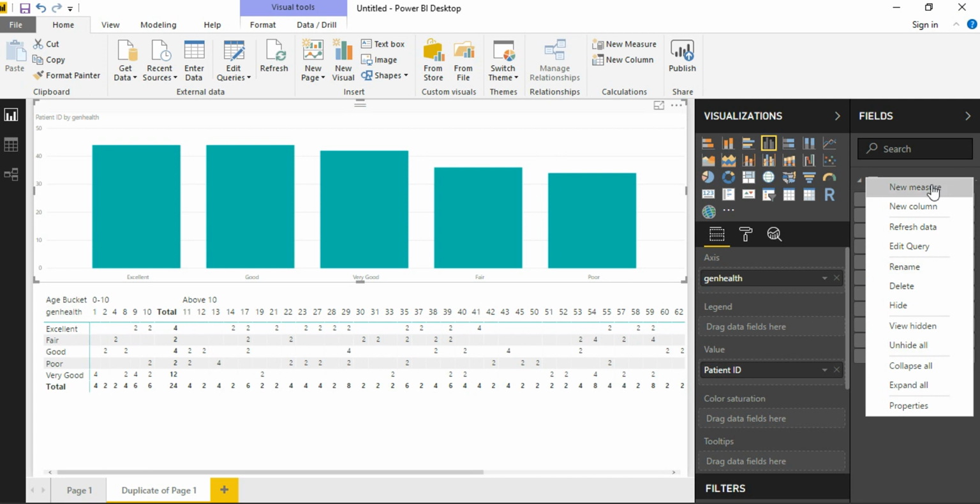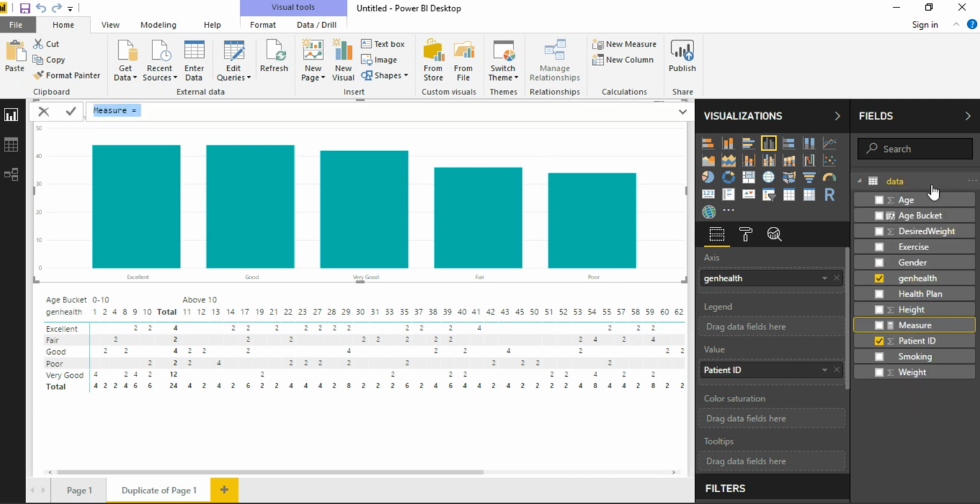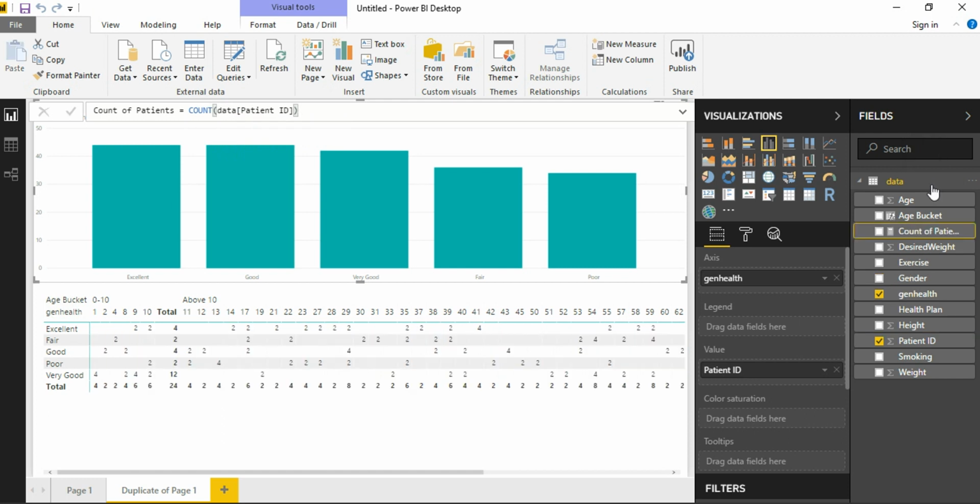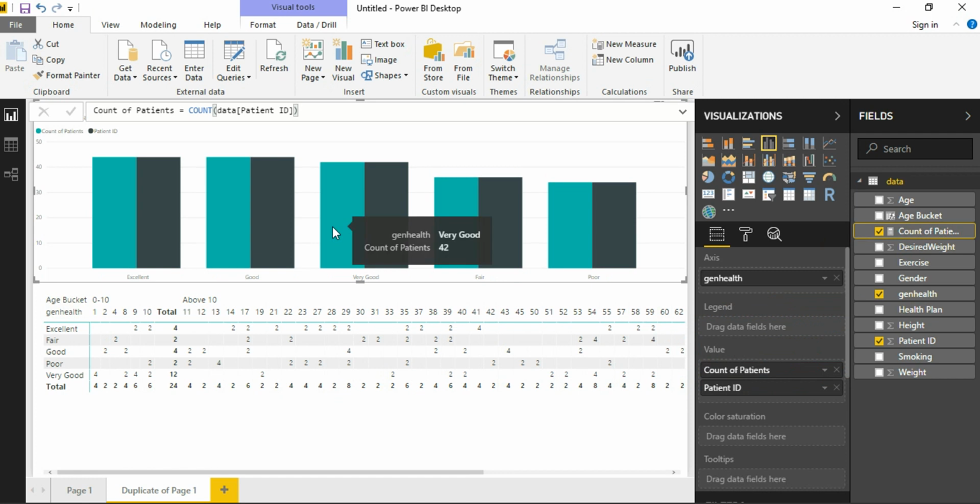You have an option to create a new measure. Click on new measure. As soon as you click on new measure, option for creating new measure enables. I'm just typing count of patients. I can use the function count, and for this I'm using the column patient ID. As I click enter, a new column count of patient appears. I'm just dragging that patient along with this patient ID. As you can see, this is the count of patients column and this is the patient ID column counted from Power BI instead of creating a new measure.